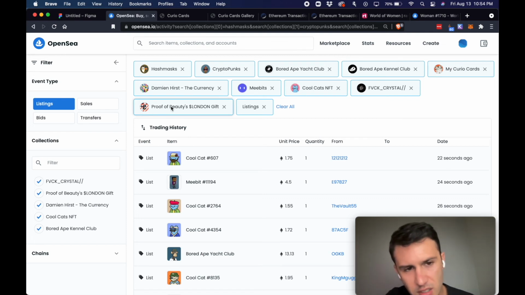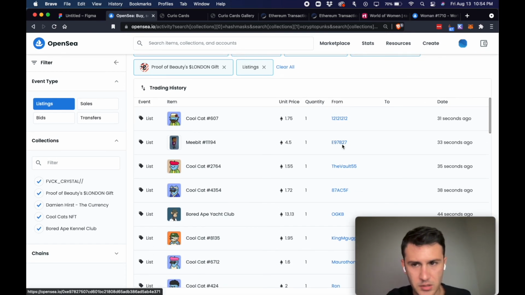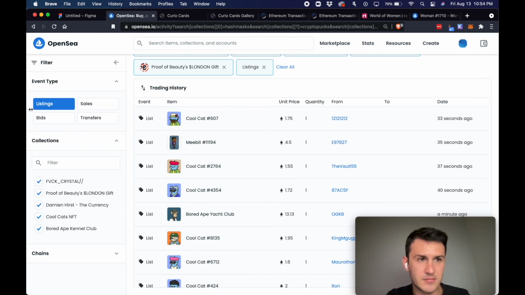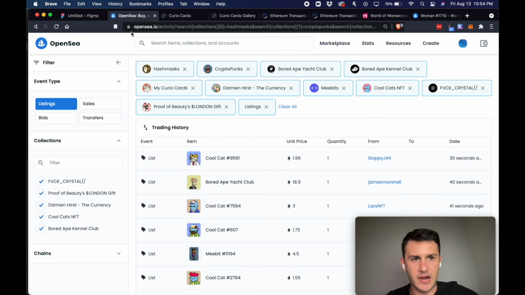Another cool one, you can take note of this, the Proof of Beauty London gift. I'm in the market for more of these. So I got a monitor that's almost dedicated to this page, and it kind of stays open. And I'm so familiar with it that I can just browse and I call it sniping, snipe cheap ones as they pop up. But it's definitely bookmarked.